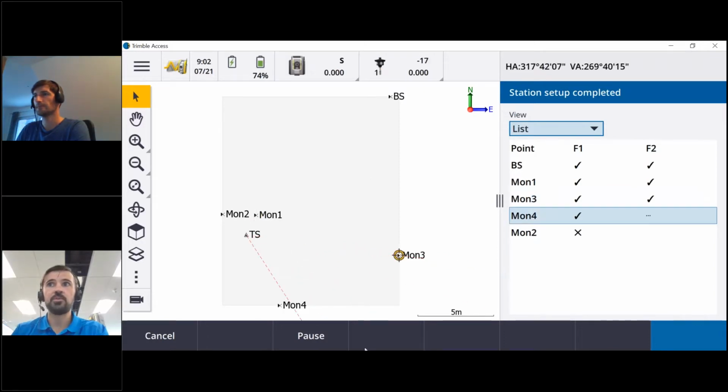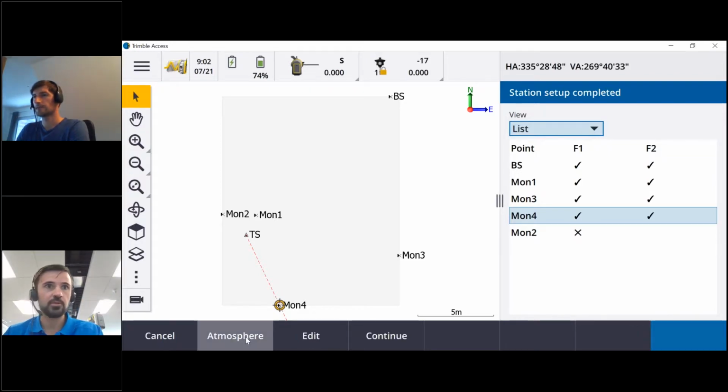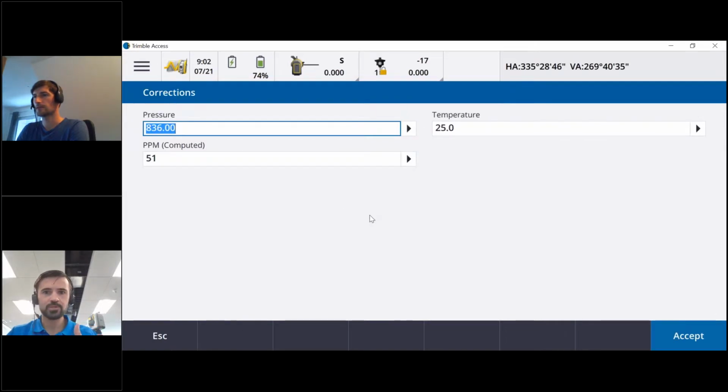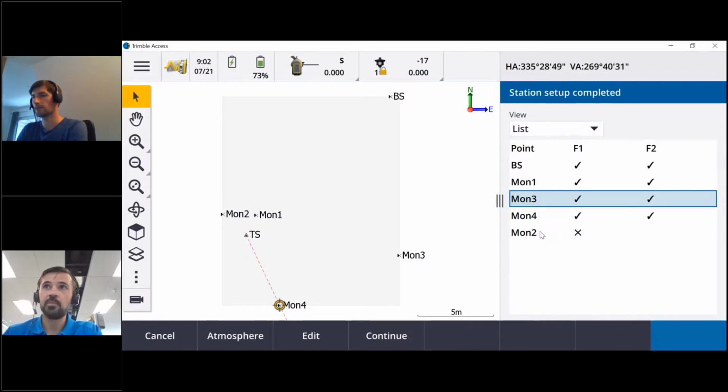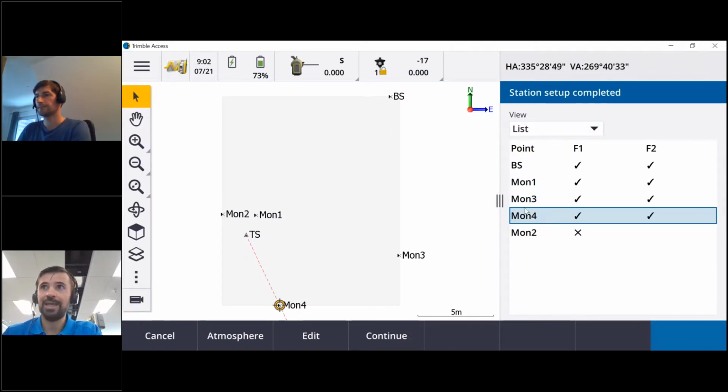Now, while it's doing that, another thing that we added is when you pause the monitoring using this button here in the bottom, you also have the option to change your atmospheric corrections. So for instance, maybe I put in the wrong temperature and I want to change my ppm value. I can do that.